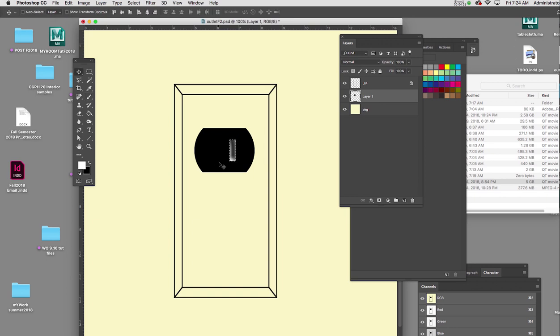I'm going to hit V on the keyboard. Once I've tapped V, I've gone to my Move tool. I can now Option, Shift, drag a duplicate to the other side. I'll hit Command D to deselect, Command S to save.